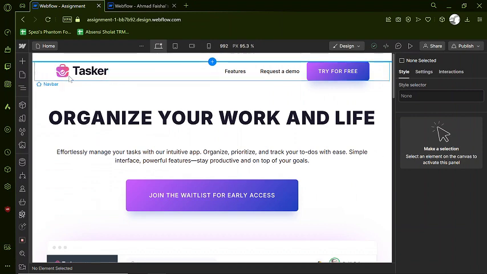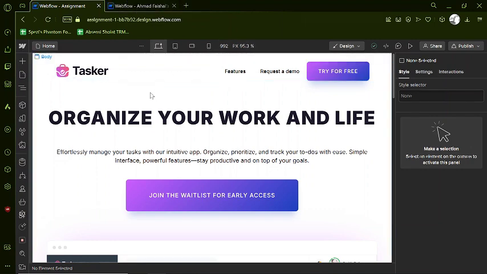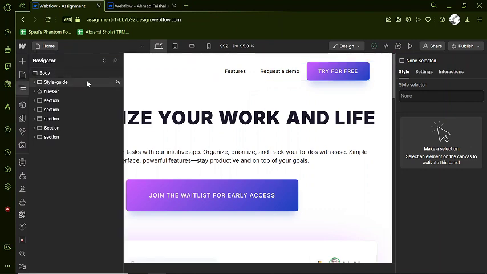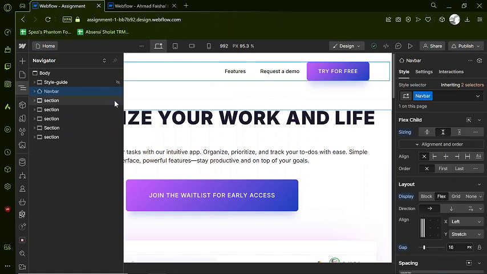The first thing is that I wanted to talk about how to build this, because it's actually very simple. But before doing anything, before you build your website, before you build your landing page, before you start designing and prototyping, the first thing is that you would want to build a style guide. What is a style guide?